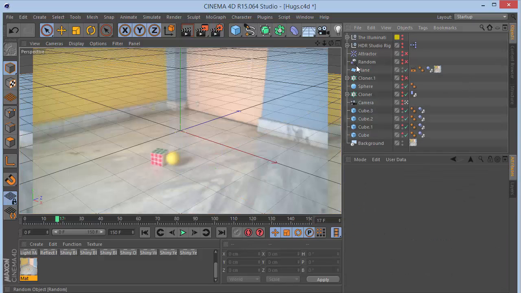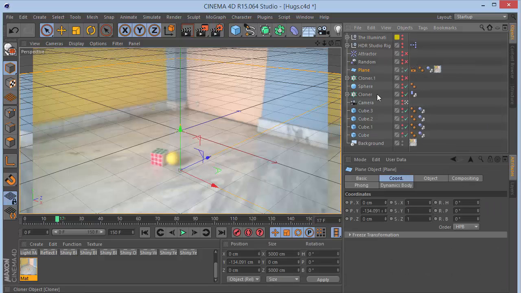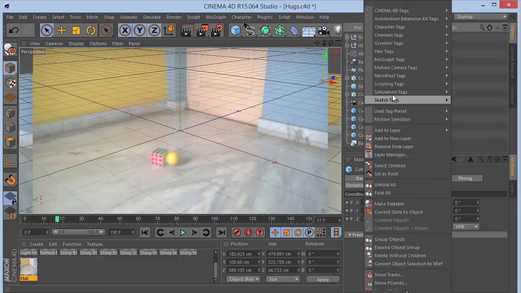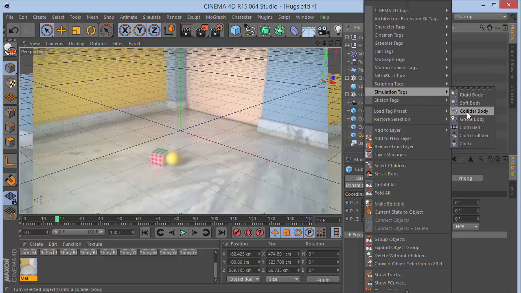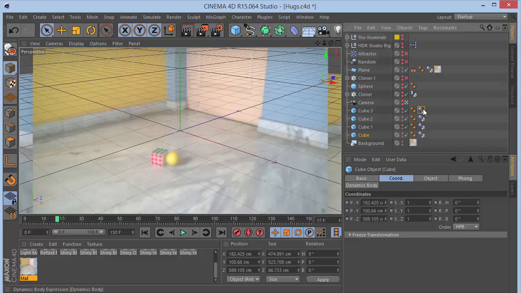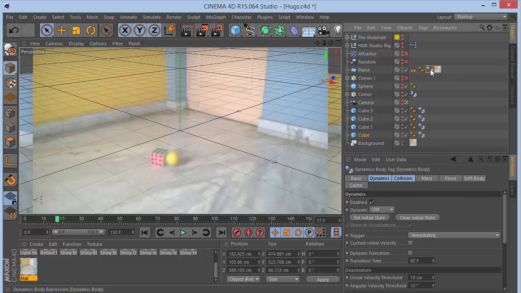Okay, so once we are done with that, we want to go and add in a few tags. So here on the cube, we want to apply a collider body. So we want to go right click and choose, let's see, simulation tags and collider body. We want to apply that to all the cubes and the plane as well, because these are what is going to be colliding with the clones and the spheres that we make.